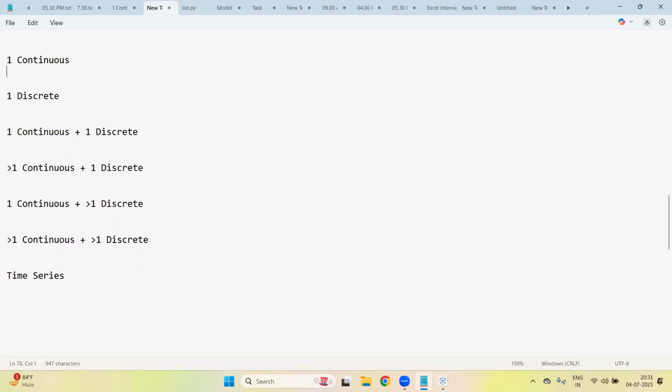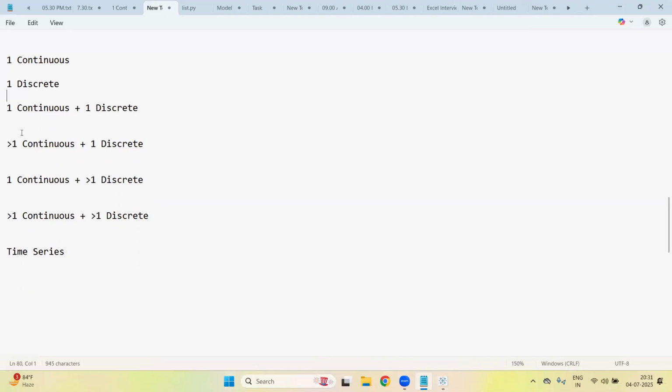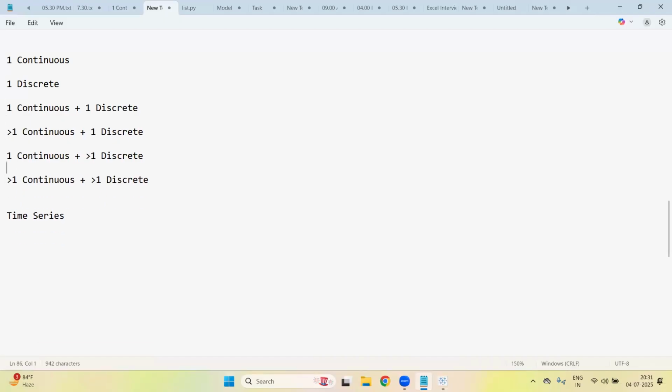What are the plots for one discrete variable? And for one continuous with one discrete, I want it like this. Please write this and complete the assignment. This is your assignment.